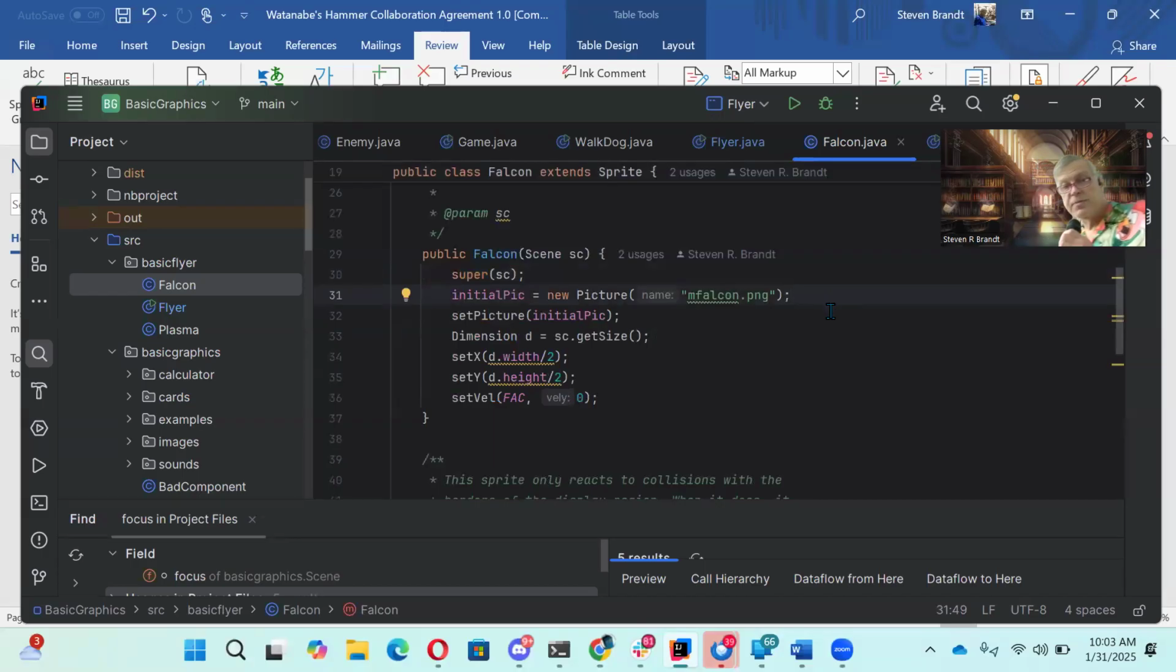Okay, next I'm going to get the picture Falcon. That's my initial picture. I'm going to set the picture. This tells the system how the sprite should look. I can do a dimension, where I ask the scene for a size, and it will give me the size of the scene. Then I can set an X component and a Y component for my sprite. I'm going to put it in the middle of the screen.